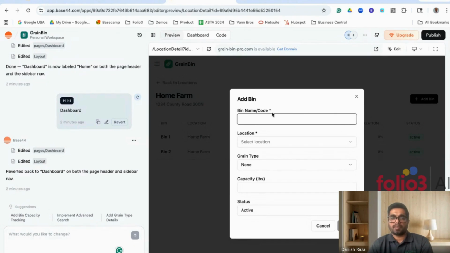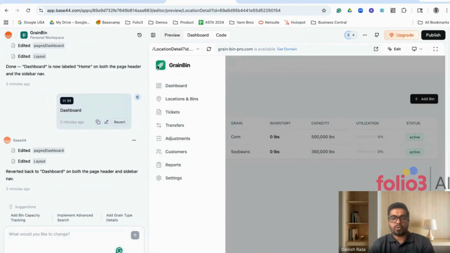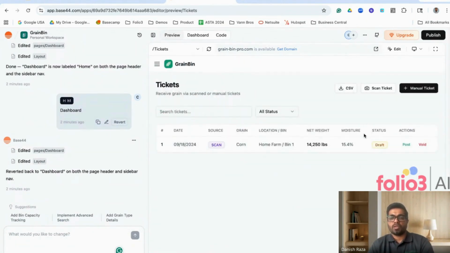So here I can add the bin name, the location it's associated with, the grain type, which could be corn, soybean, wheat. I can add more, capacity and status. If I go to tickets, as you can see, there are two options. You can add a manual ticket, where you enter data yourself, or you can scan a ticket. So we spoke about scanning tickets, and we gave that requirement to ChatGPT as well.